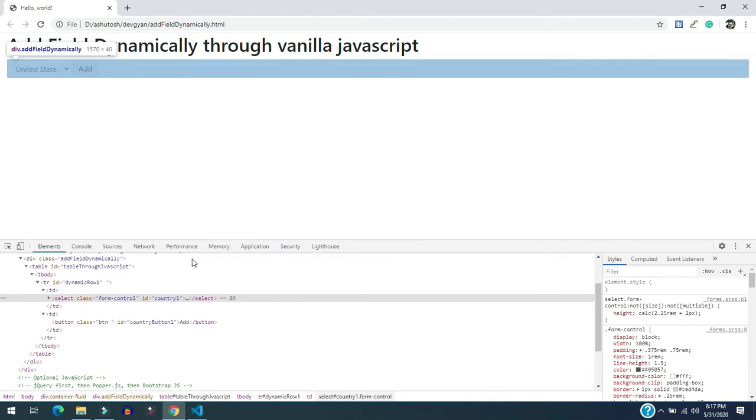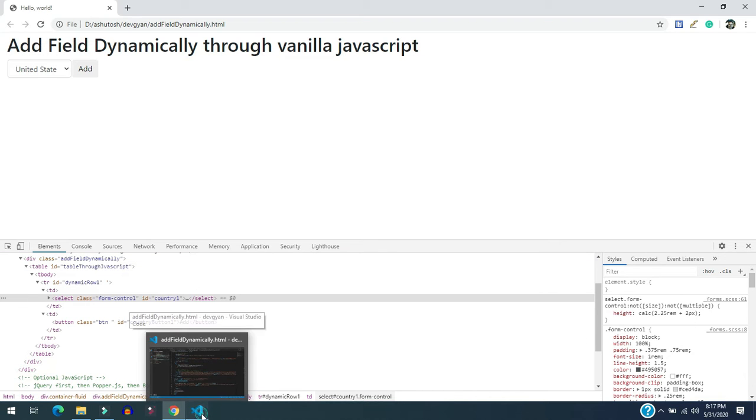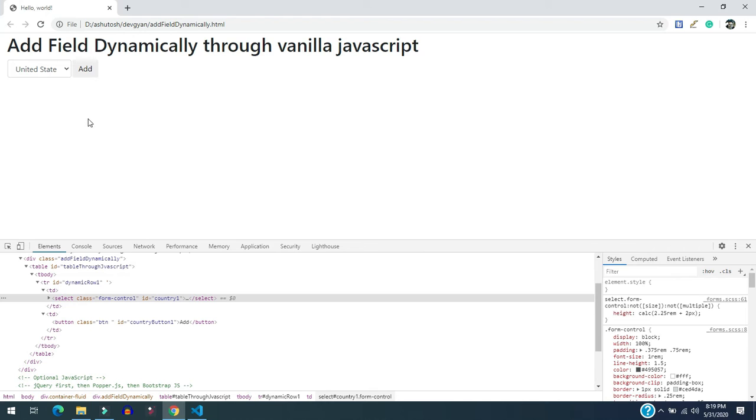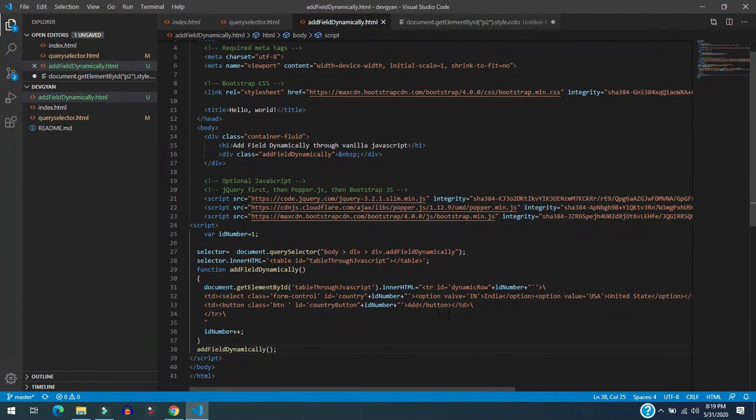Now let's try to add some other functionality. I wanted to change it so that whenever we click on this row, it will be deleted. And if you want to add a new row, it should go at the bottom of the table. So just quickly I am going to add some other functionality. Here, instead of saying add, I am putting remove, as you can see.